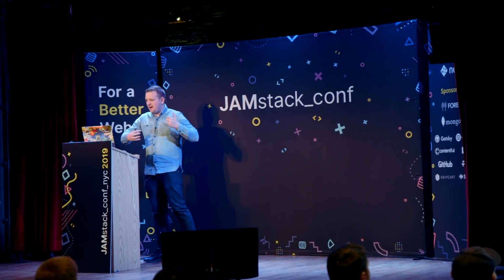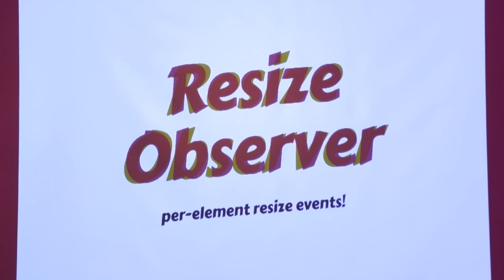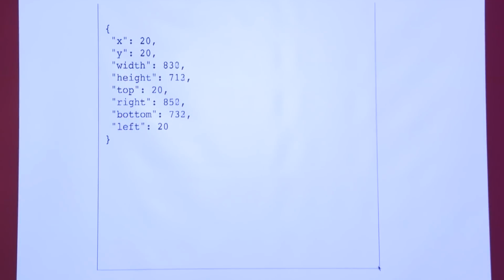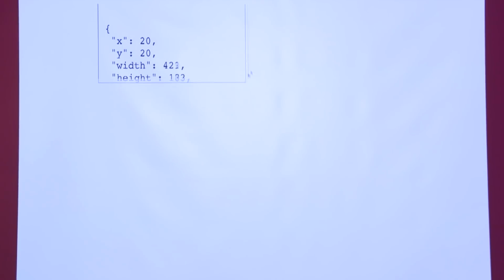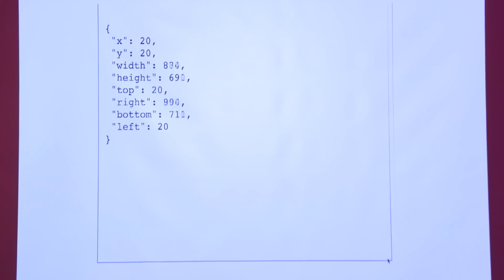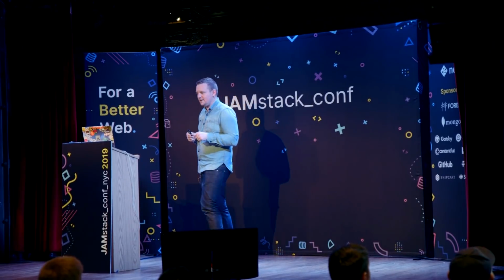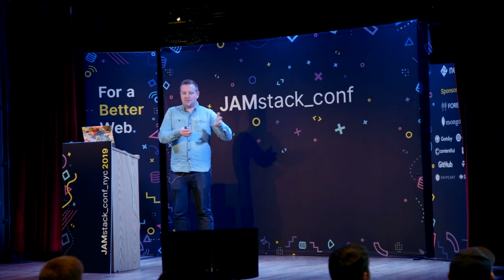In the same thread, we now have Resize Observer, which is per element resize events. Before this, the only resize event that we had was on window. It's pretty simple. You grab onto an element, you wait for it to be resized, and when it's resized, the browser will let you know everything about it: the x, the y, the width, and the height. It turns out this is really handy for measuring elements if you need to do things like animating height auto or whatnot. There are some really cool hooks in React that give you a live variable of the width and the height of the actual element.